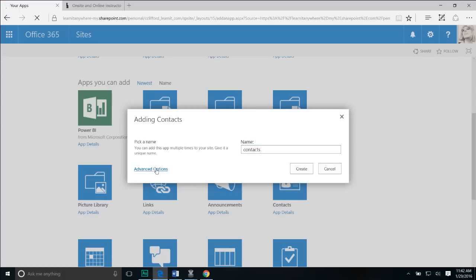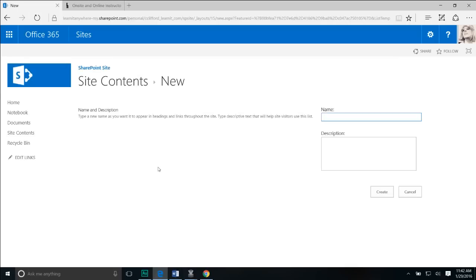If I go into the advanced options, it brings me into a place where I can put in the name and a description of this. I'm going to go ahead and say the description is Learn It Employee Contacts.